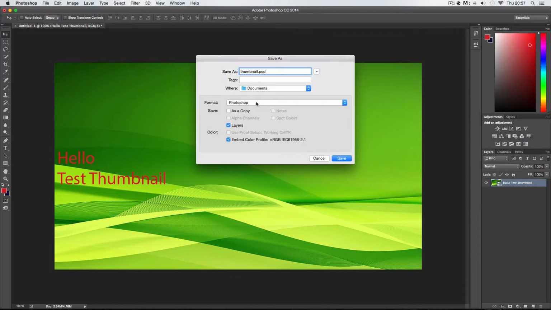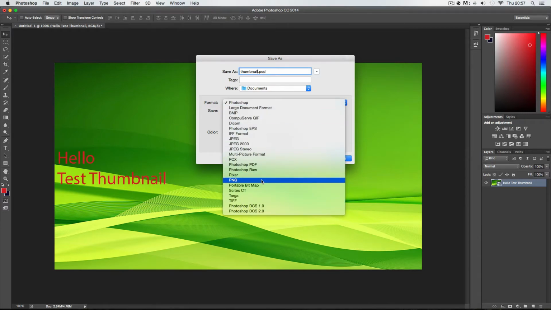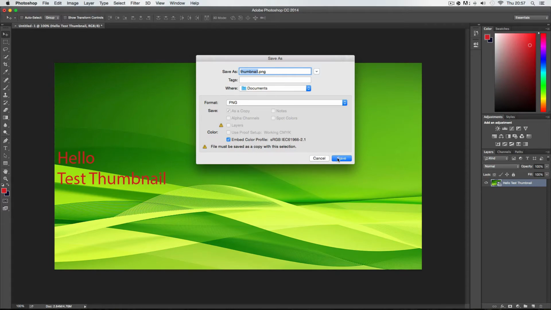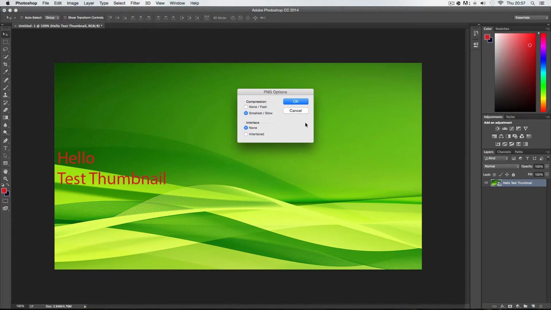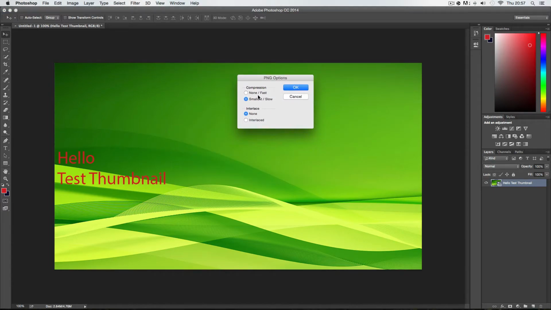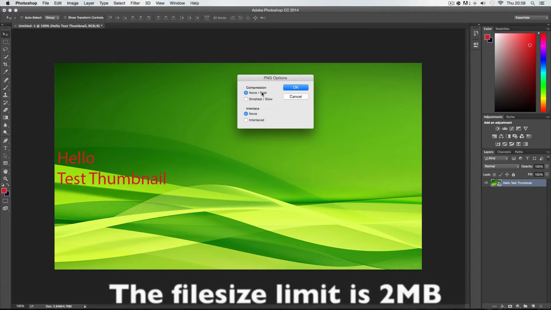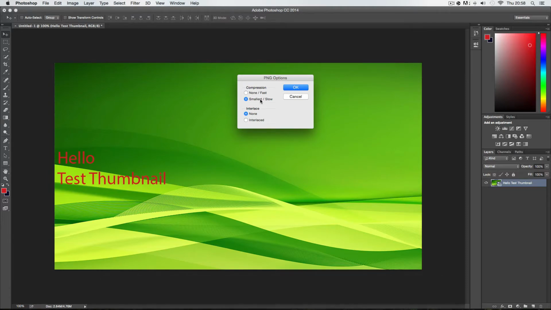And then you want to drop down this format, which is Photoshop, and you want to click PNG, and then click Save. And the final step, you want to leave all these settings as they are. Compression, smallest/slow. If you have a lot of content and you've converted them to smart layers, it might be over the limit. In that case, click none and fast. Otherwise, with all other cases, I'll just recommend clicking smallest and slow.